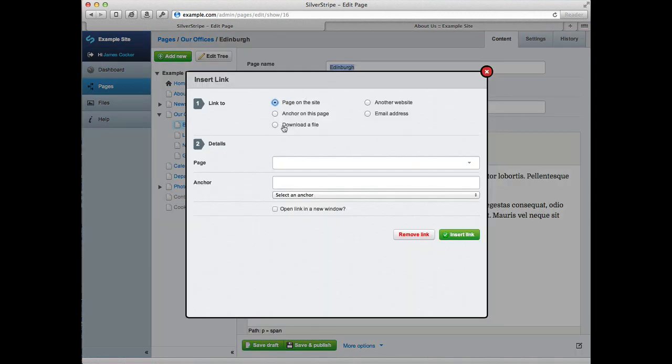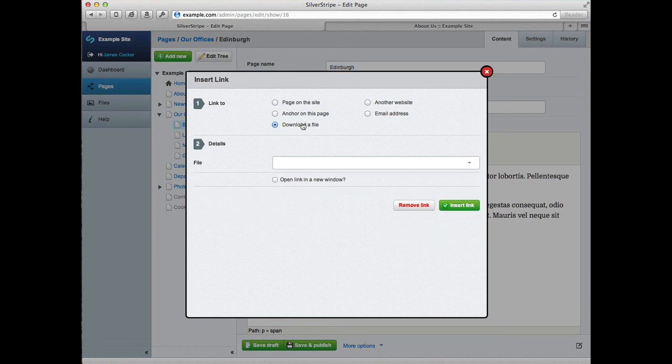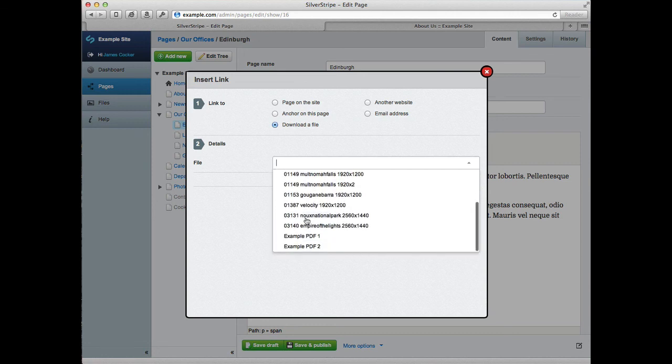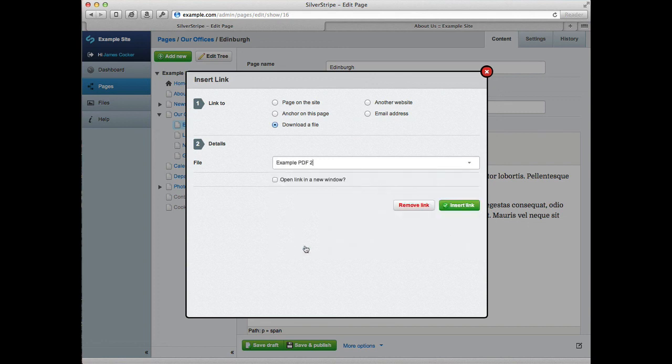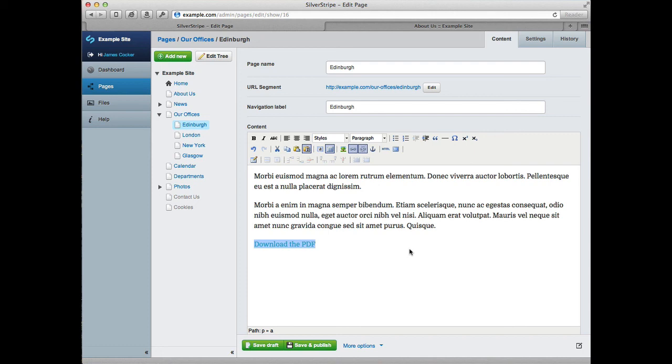Now we can choose to link to download a file. When we do so, it gives us a drop-down box that gives us a list of all the files and folders just as we saw it before in our Files tab. So if I go into my Uploads tab and scroll down, you can see here we have my example PDF 2, which is the one that I just uploaded. So we can click on that PDF, click on Insert Link, and we now have a link to our PDF.